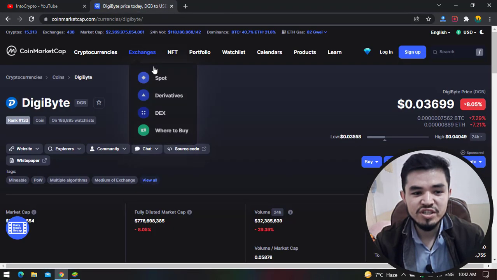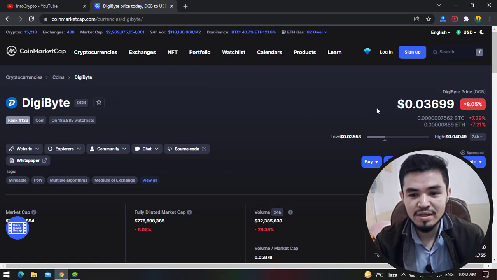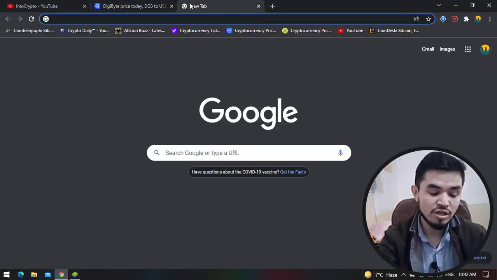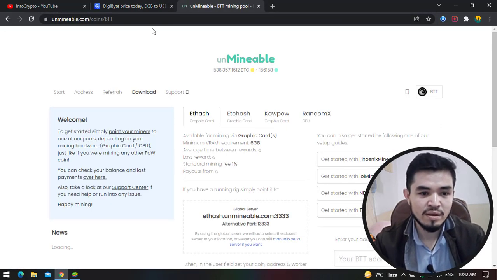So if we check the DigiByte token here, today is 6th December 2021. Here the single price of DigiByte token is 0.036 cent. For mining the DigiByte token, open up a new tab and type unmineable.com.